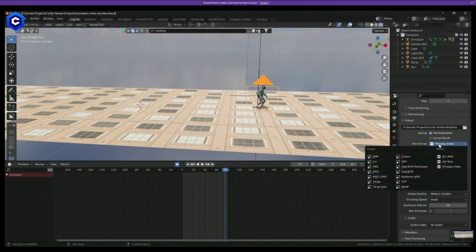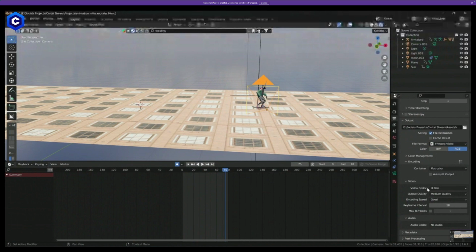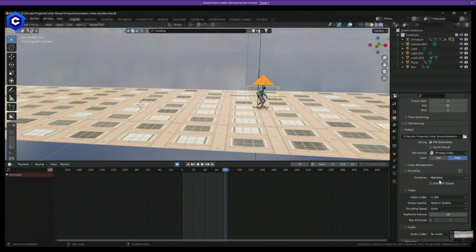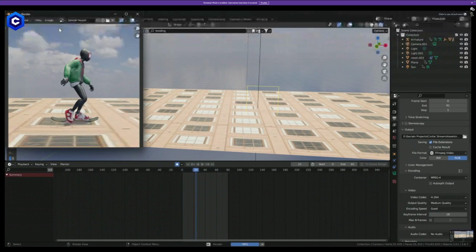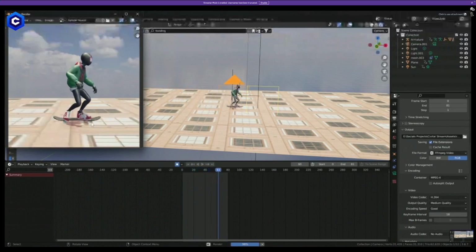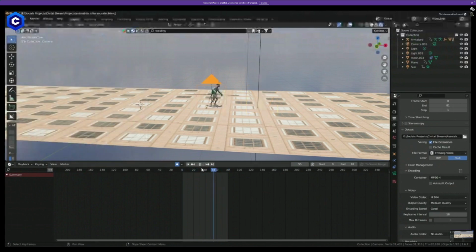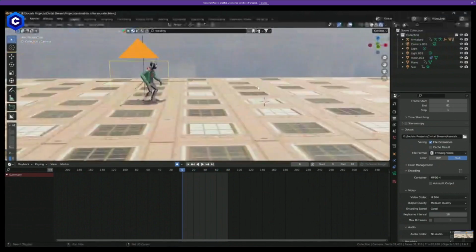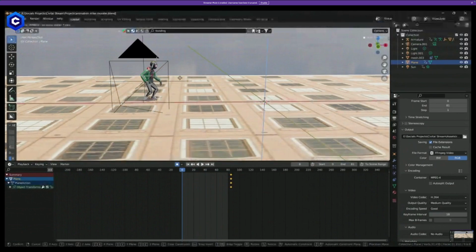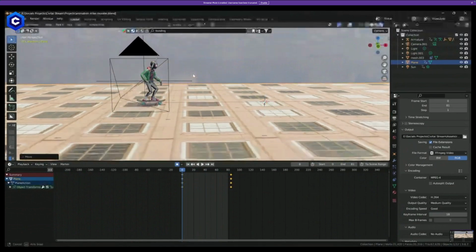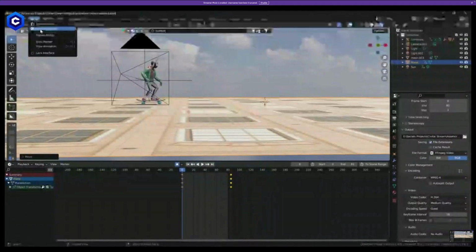So over here, I just put FFmpeg video. I put video codec H.264, and then encoding, I made it MPEG-4, so that we can put it directly into ComfyUI. And then render animation. The wheels are inside of the building. Let me actually just bring the building down slightly. Yeah. And let me render that again.